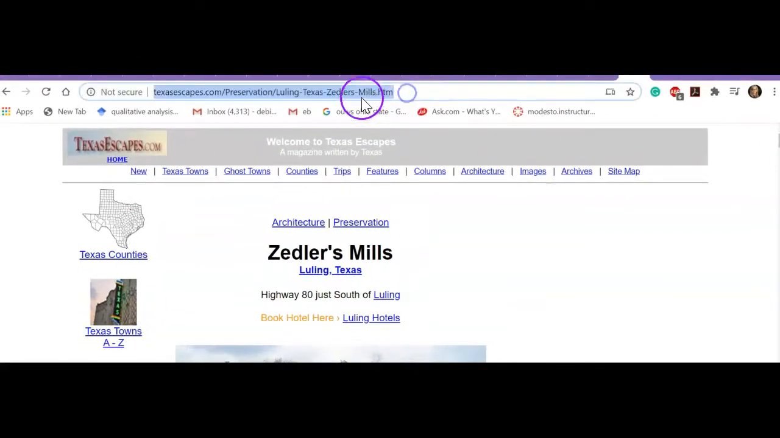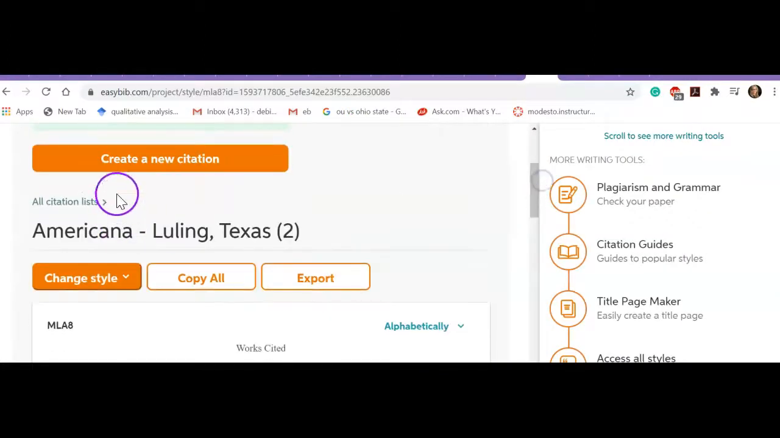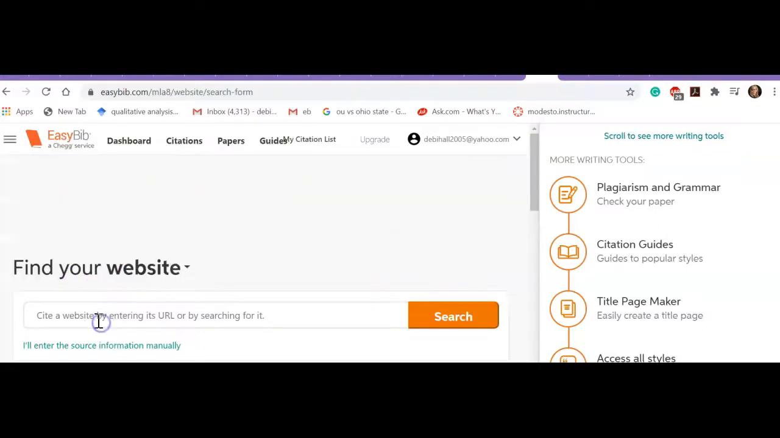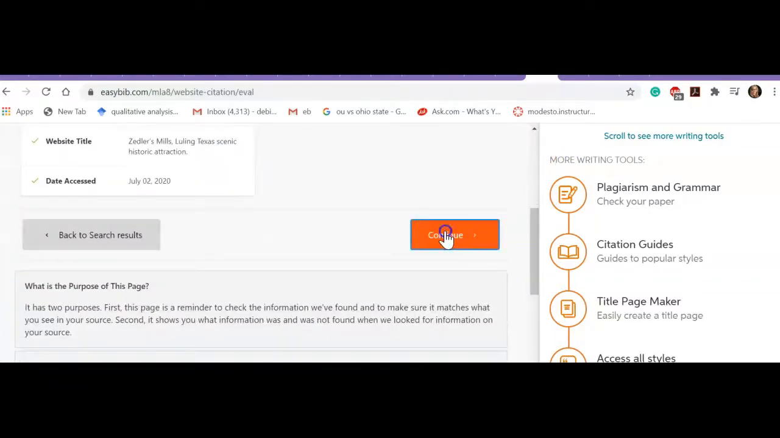And what do I do? That's right. I go right up here. I copy that. I go over to EasyBib. I'm going to create a new citation. It's a website. Paste, search, cite, continue.